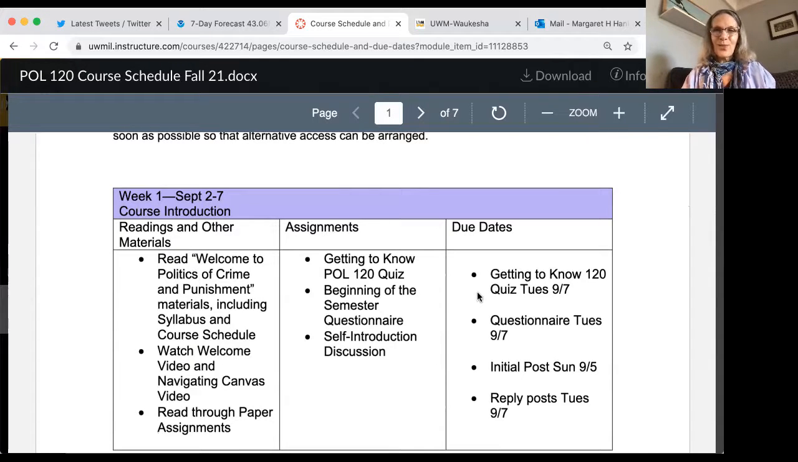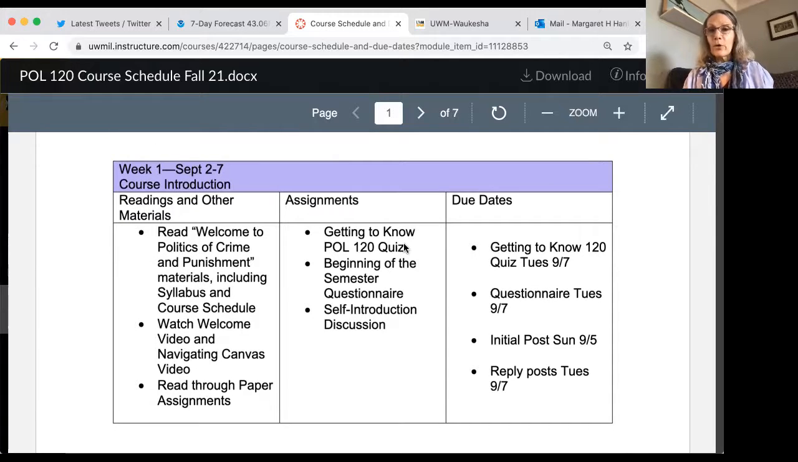The class starts on Thursday, although you do have early access to the Canvas site, as many of you might have already realized. And then the week ends at 11:59 p.m. on Tuesday. This first week is an on-ramping week to the course, where the reading is the course materials like the syllabus, watching the welcome videos, one of which you're watching now, and reading through the paper assignments. Then you take a quiz that tests your knowledge of this information. You can take the quiz as many times as you want. That's the only one this semester that you get to take as many times as you want, though.